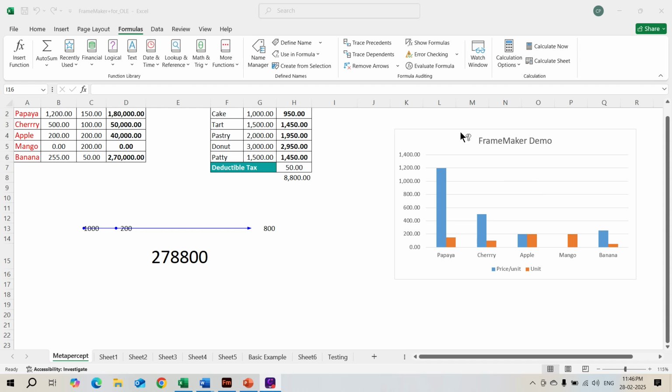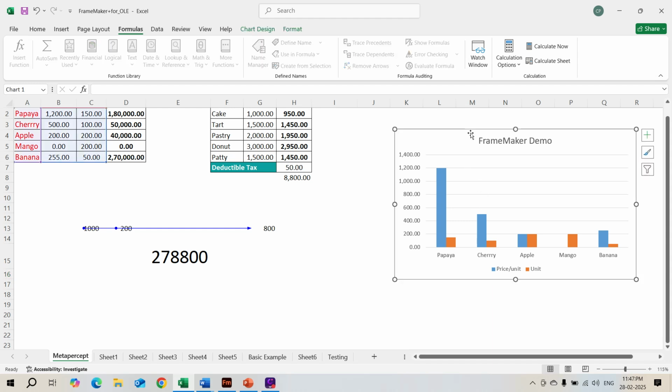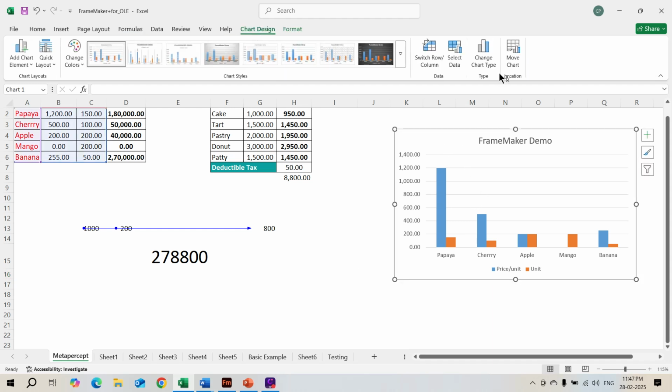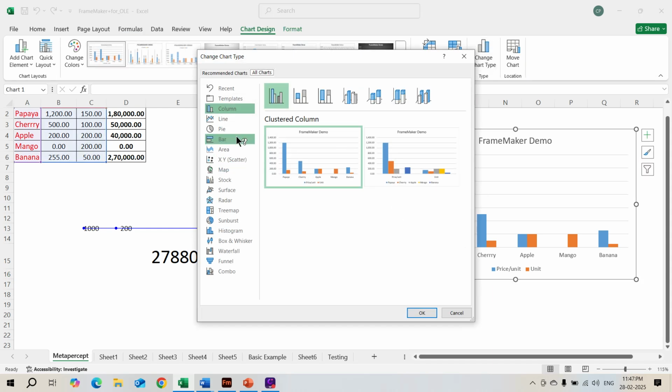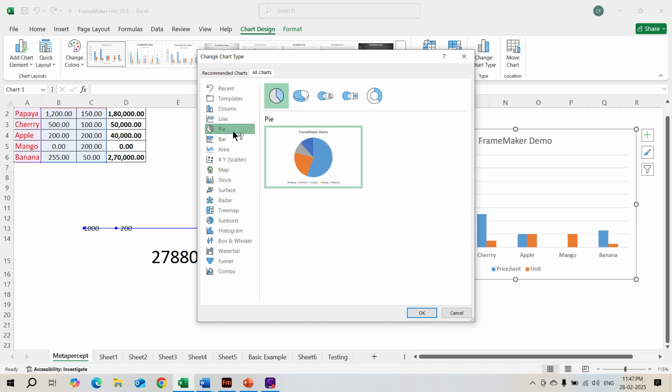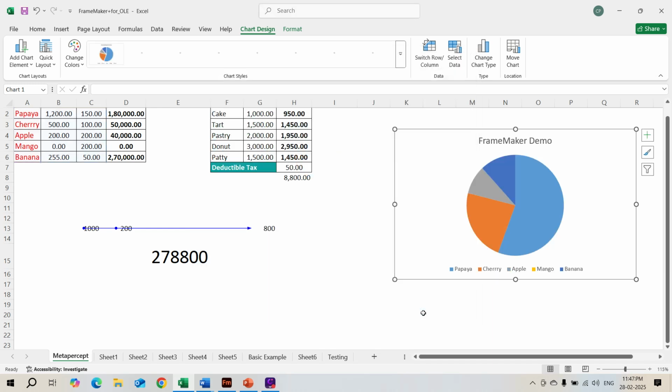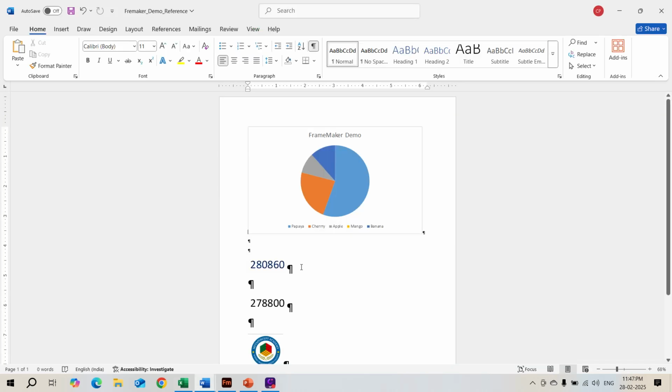I just come and click on this. Go to change the design, come to change chart type. Now I say okay, they wanted a pie chart. Now I do this. Now what will happen if I go to my Word document? The Word document is changed. So this is a very good example of showing that your objects are working through a reference. Whenever you change something, it changes.